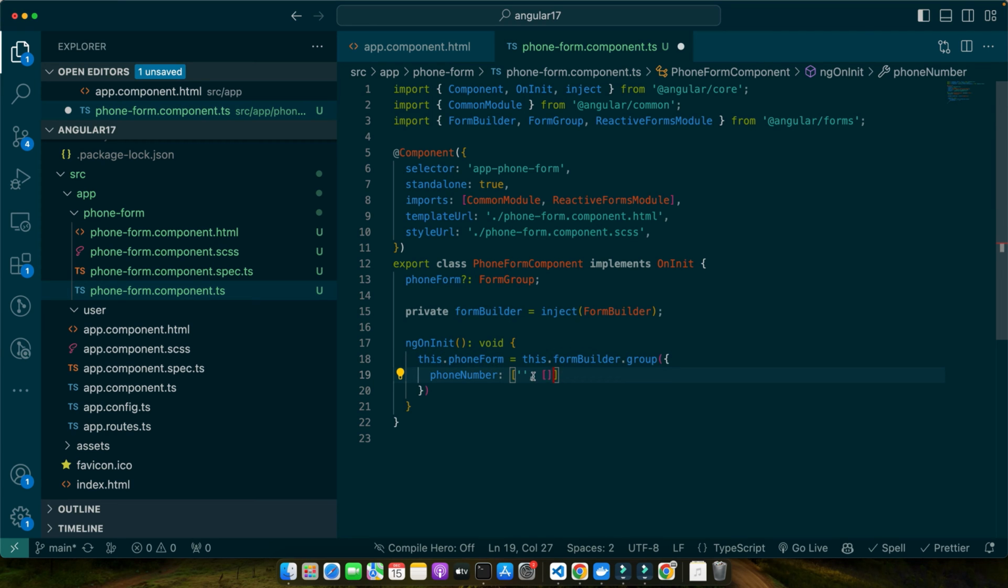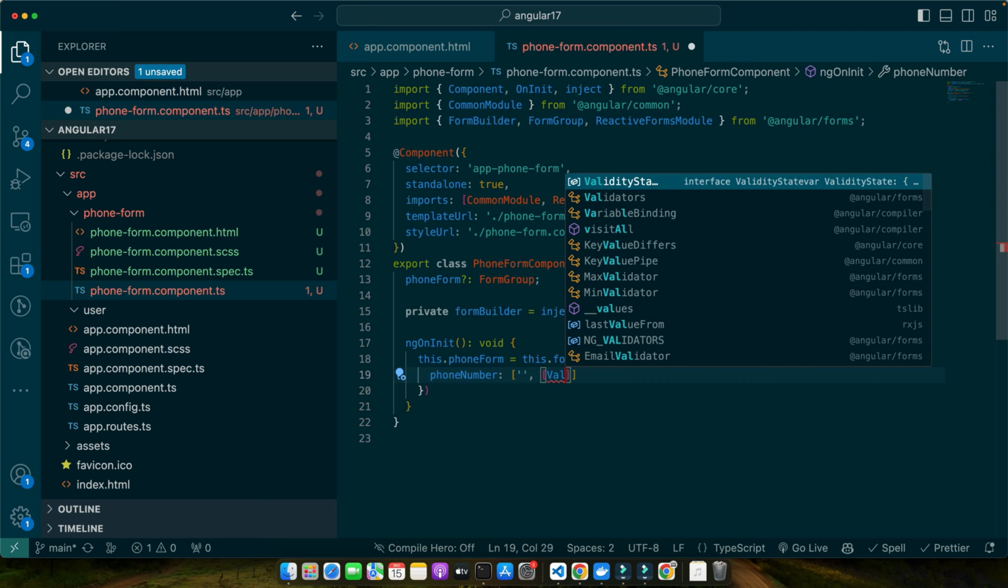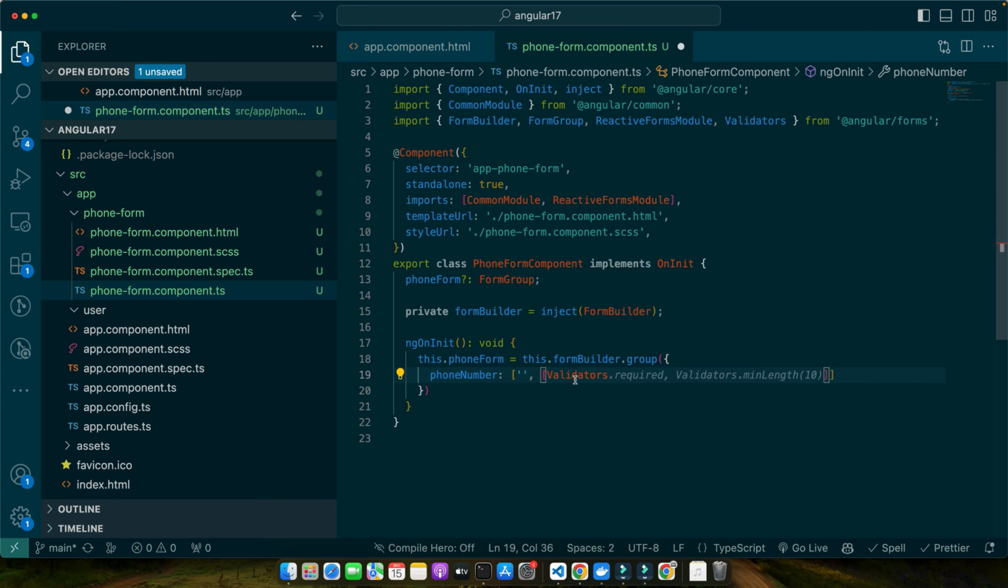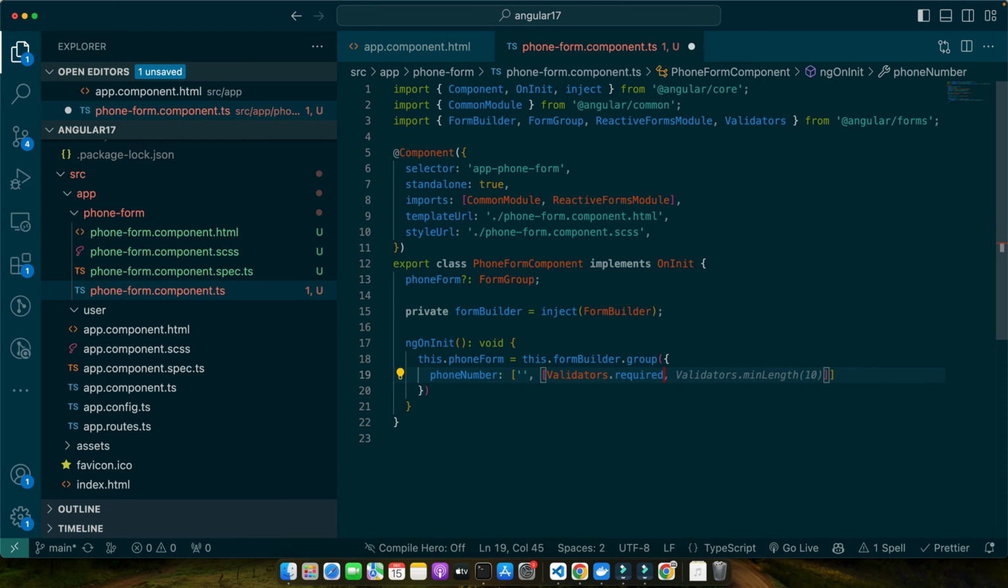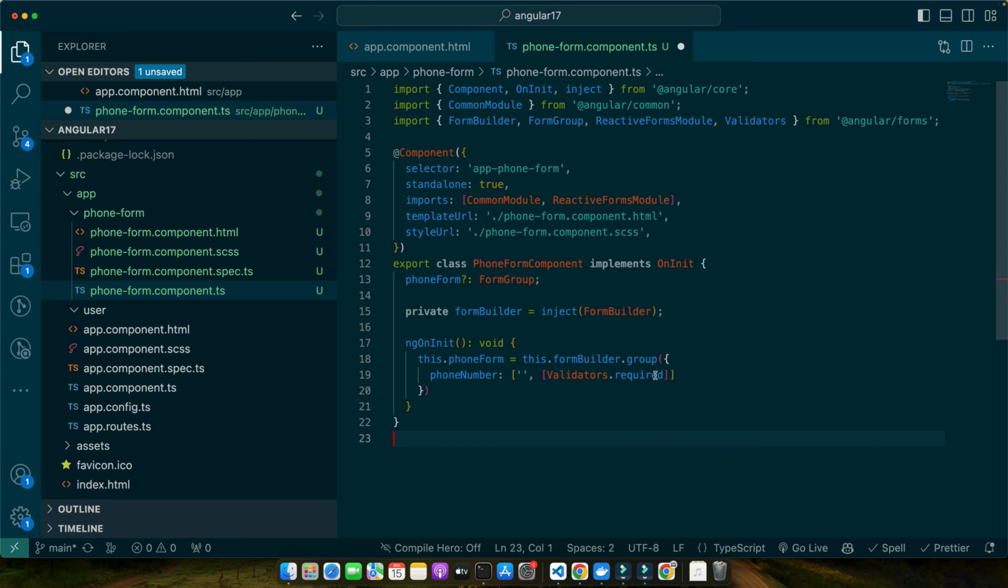and in the second property, on index one of this array, would be the validators. So our first validator would be, make sure to import the Validators class from Angular forms first, and then use the dot required property here. This will make sure that you don't keep the phone number field empty.